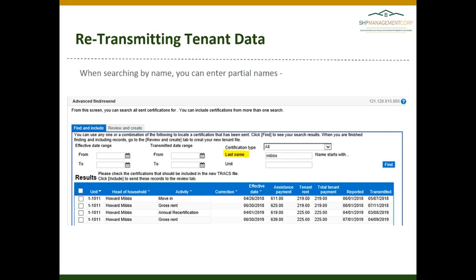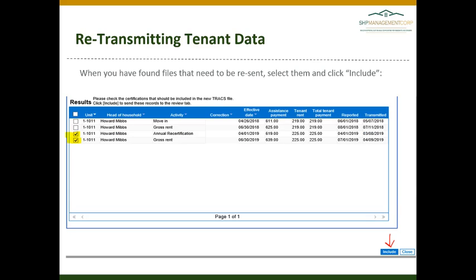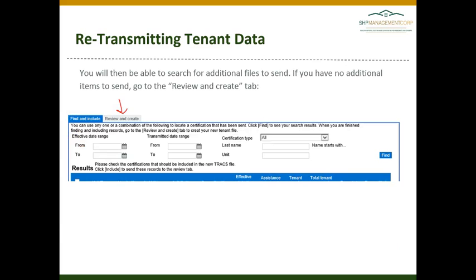So here's an example of searching by last name. I entered in that last name, clicked find, and here are the certifications for that head of household. So review the list of results, select the files that you need to resend, and click include in the bottom right hand corner. Once you have clicked include, it's going to refresh this search screen and allow you to do another search. So if you have multiple residents that you need to resend data for, you can do so now by searching for that data and clicking include. If you have no additional items to send, you can proceed right to the review and create tab.